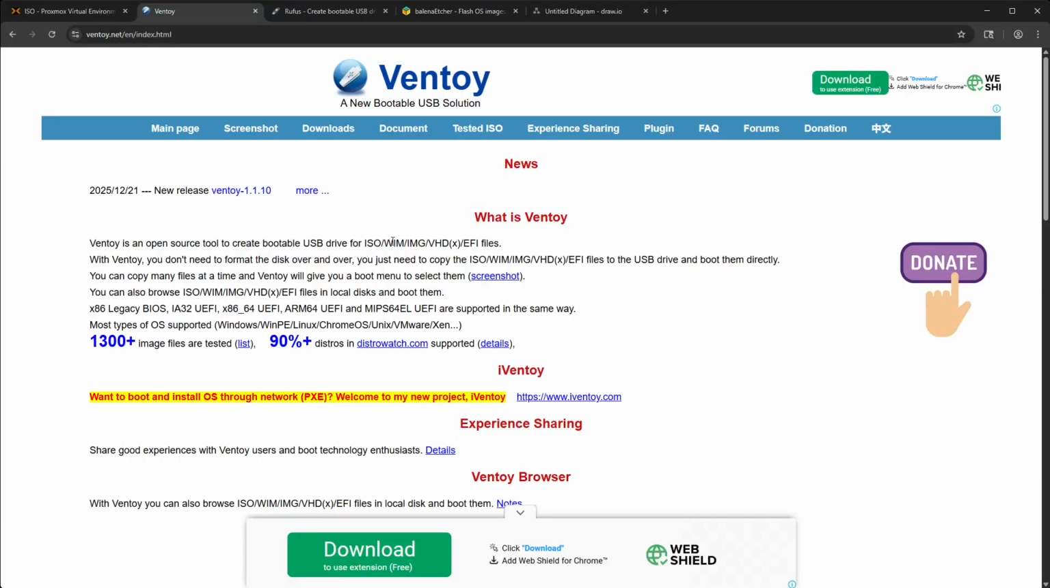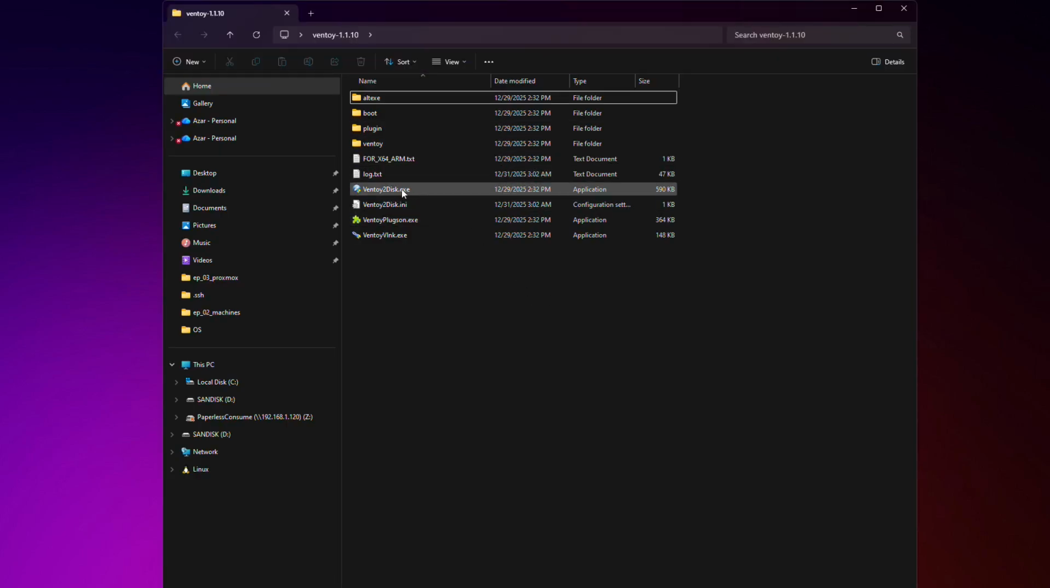Whereas I want to create a USB drive where I can copy multiple ISOs and be able to install different ISOs on different machines from one bootable drive. And Ventoy is the tool you want for that. I again have it downloaded as well. I have my 32 gig SanDisk USB drive plugged in, and what I need to do is start Ventoy.